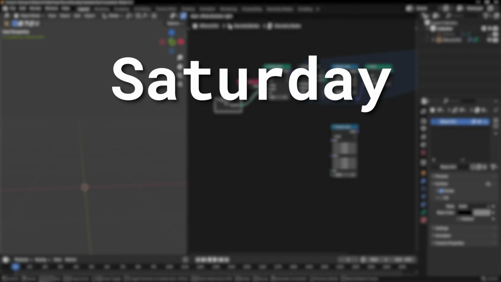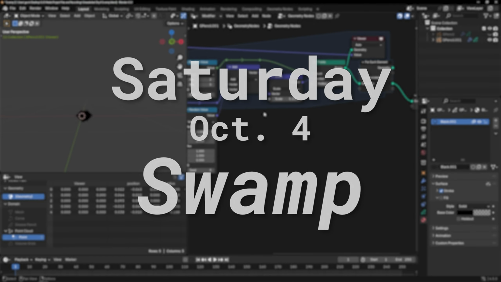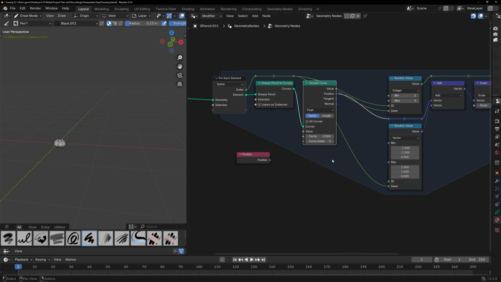Starting off with Saturday the 4th, the prompt was murky, and I wanted to create a swamp. However, all I managed to make was a cattail solver, which I think is a pretty decent achievement.